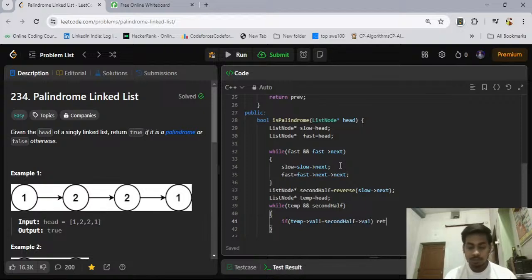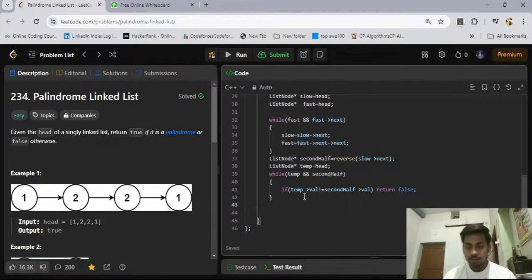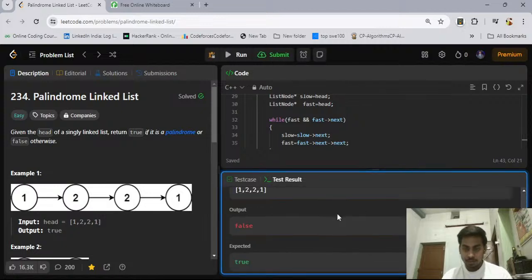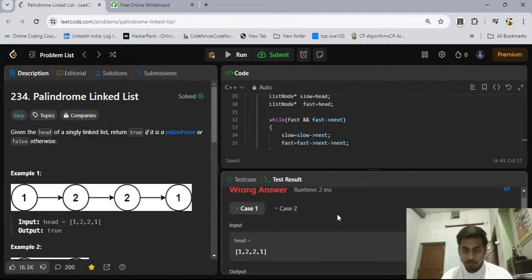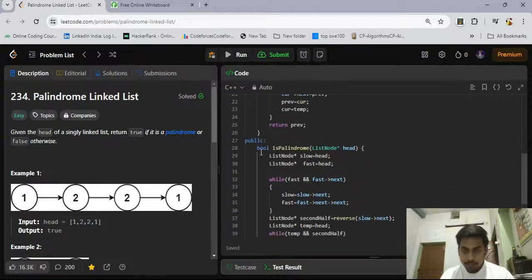In this situation we will return false, otherwise we got all the elements, right? So in this case we will return true. So let's run and see if it is working or not, if there is any error or something went wrong. So let's check.